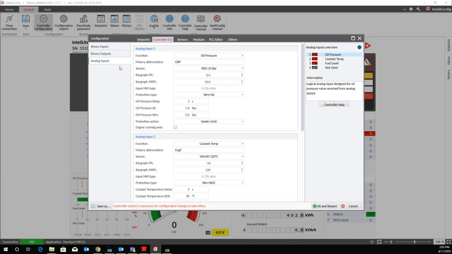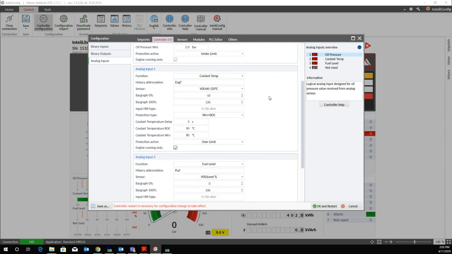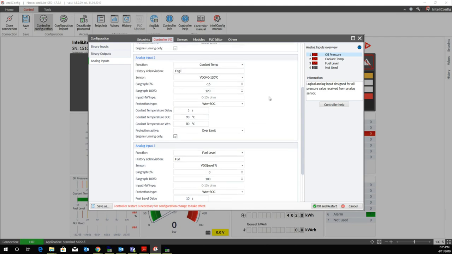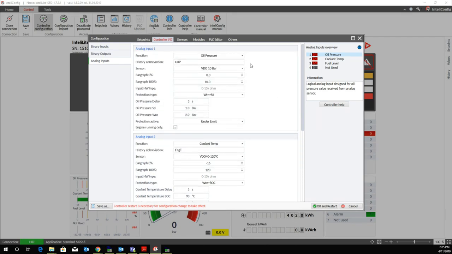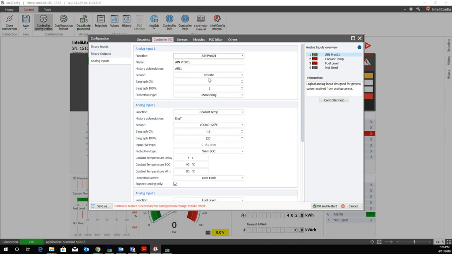Analog inputs. These are where we configure the analog inputs physically coming to our controller. By default, these will be assigned to the function of oil pressure, coolant temp, and fuel level. If you would like to monitor a different value than what's provided here, simply drop down the function as a non-configured analog protection.